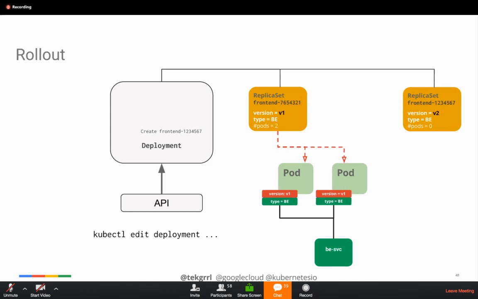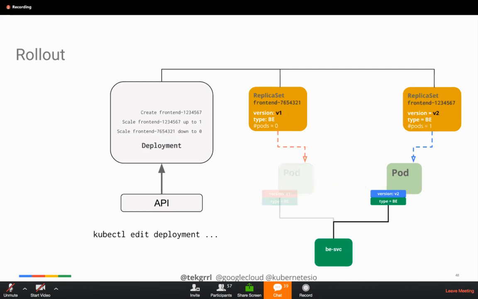And then we scale that up to 1. The replica set again will say, oh, I should have one of these pods, my new template here. It will create the pod, version equals v2, type equals be. Again, it's aggregated by the service. The next thing we need to do is to downscale the existing replica set, and we take both of those away. We have here a situation whereby we only had one pod serving at any given time.